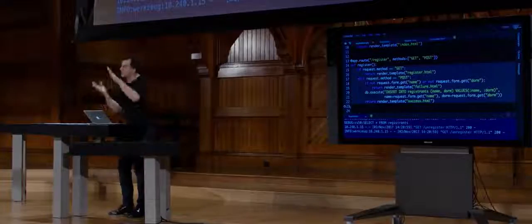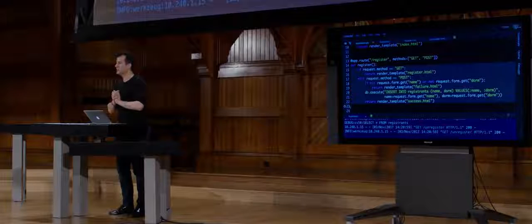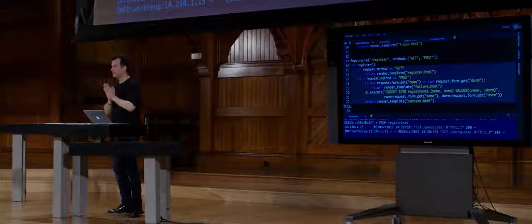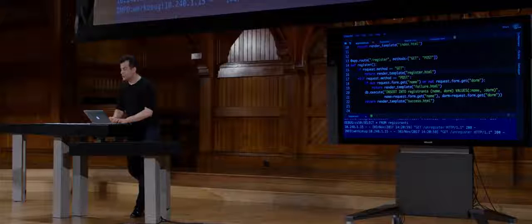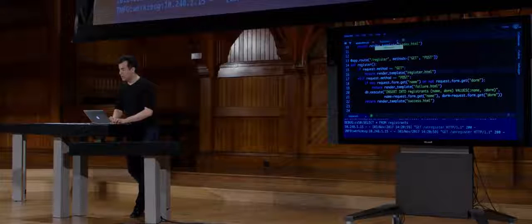It's just me kind of compacting two separate routes into one just to keep things tighter. Good question. Other questions? All right, so let's now transition to a new world altogether of JavaScript.